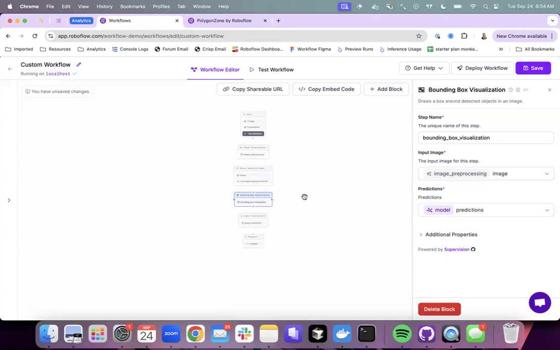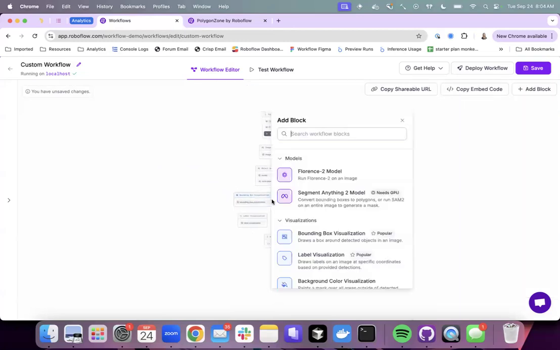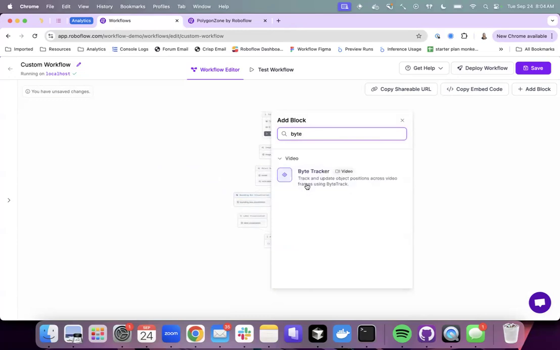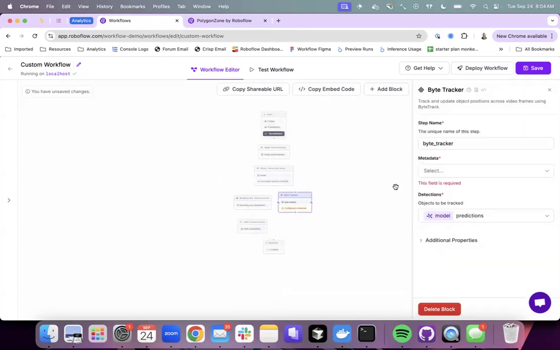So next steps, the actual interesting video stuff is we're going to add video support. The first thing I'm going to do is see how many objects are crossing the line. To do this, I can add a byte tracker block. This time, every time it sees an object in the frame, across different frames, it will still keep track of it as the same object. And this is a really powerful new feature of the workflows that we've added.